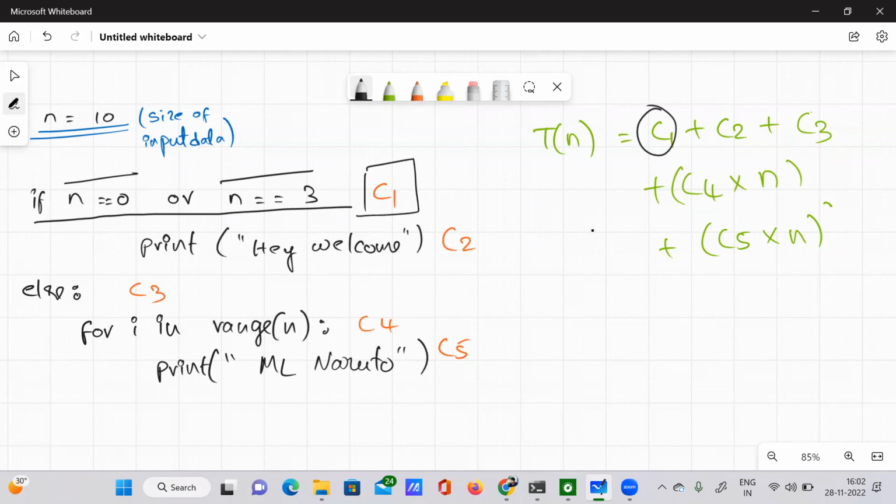And after checking, let's imagine my n value is 0, then what happens? It will check the condition. Okay, the condition is matching here. Now it will immediately print out the second statement, that is print hey welcome, right? So my Python will take some kind of time to print this particular second statement, that is hey welcome.